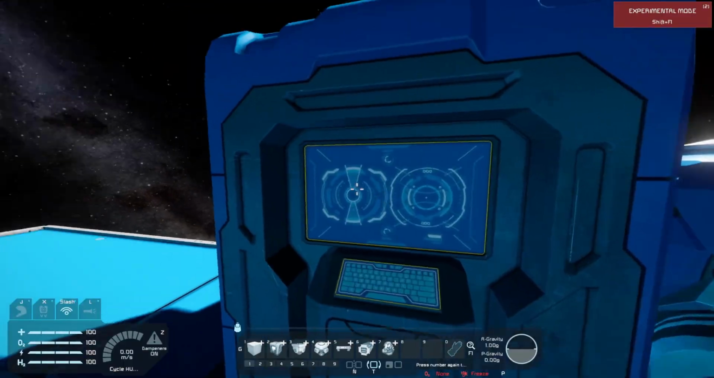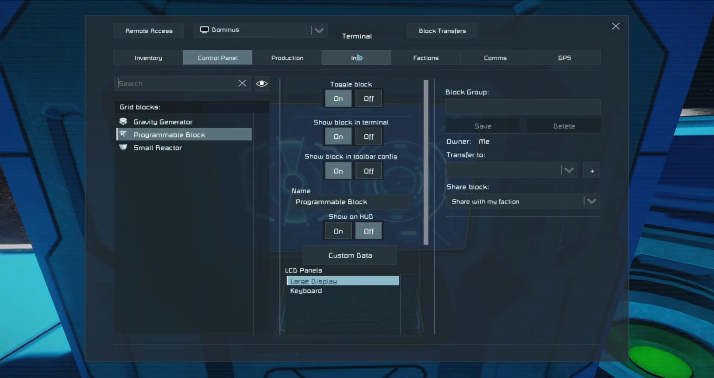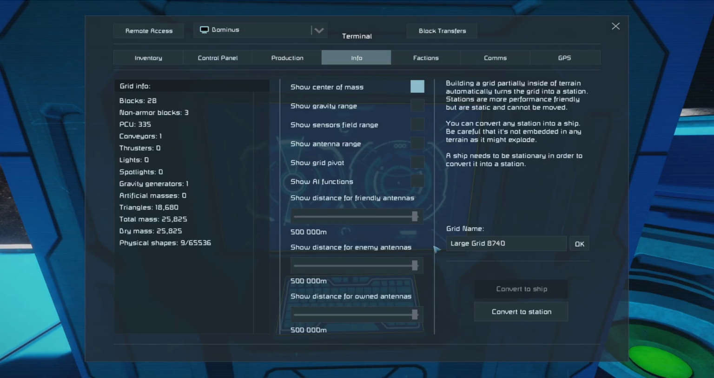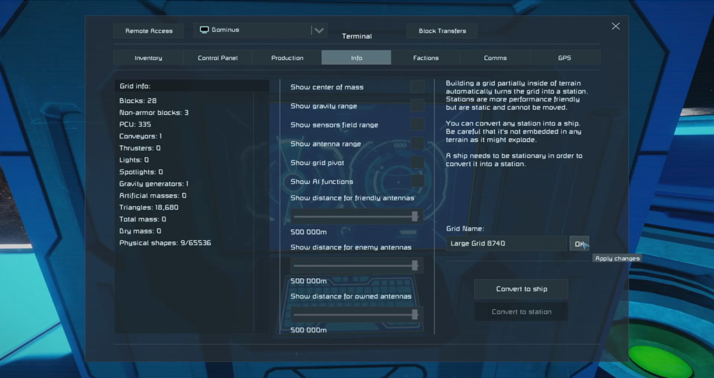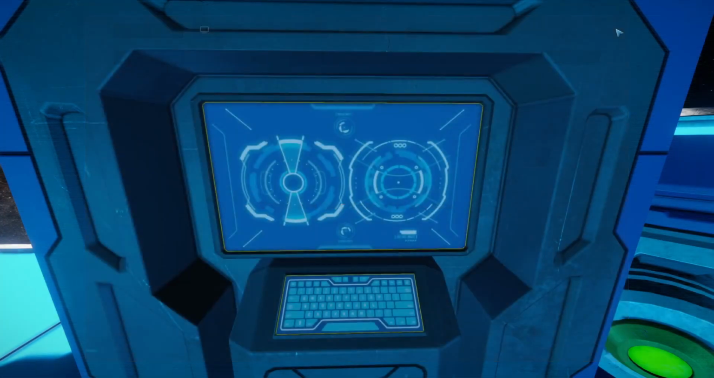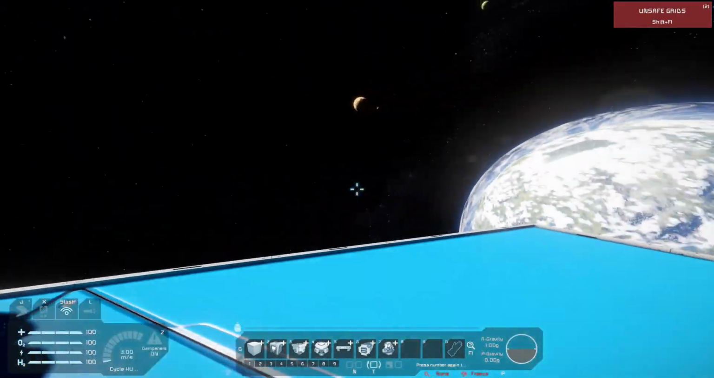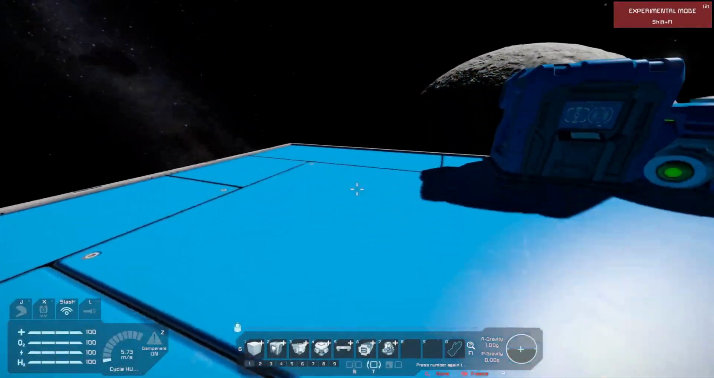Now, as soon as you've created a grid, I would recommend the first thing you do is go into the info tab and give it a name in case you need to find it in the entity list. Just lab, I guess, and convert to station. Otherwise, it will start spinning around when you do things like move pistons.